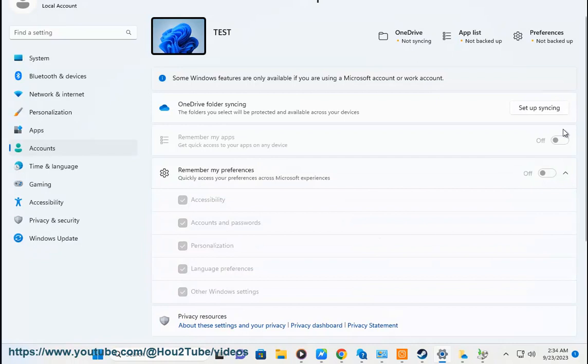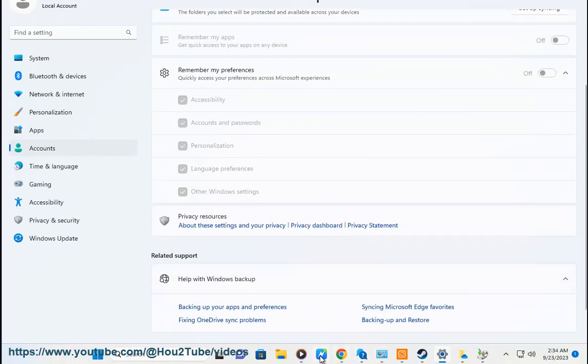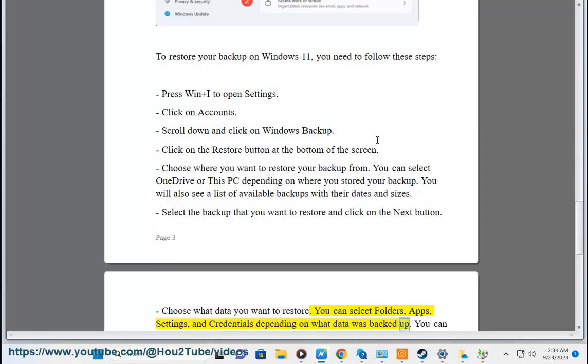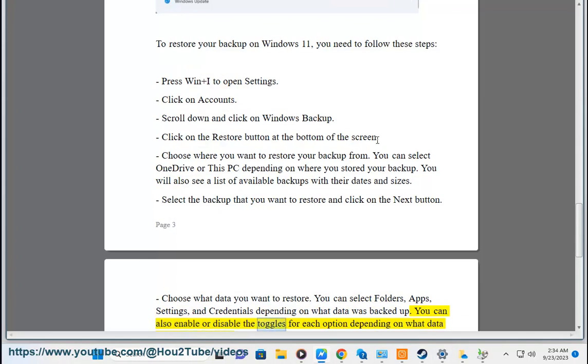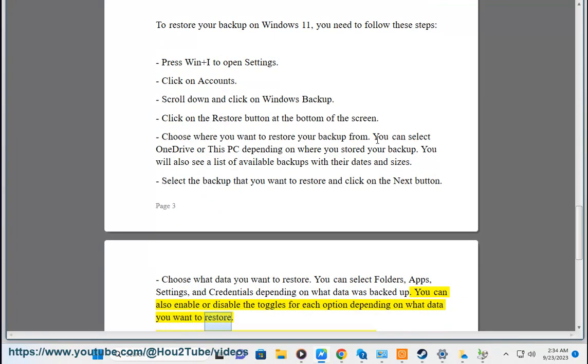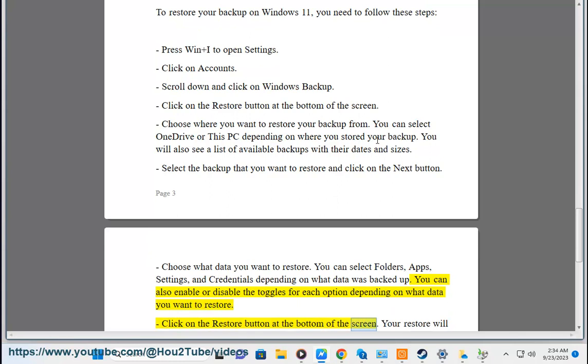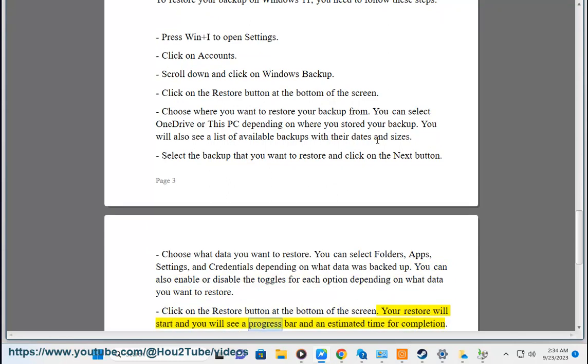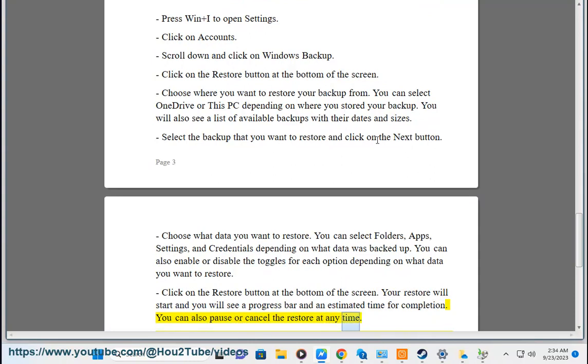Choose what data you want to restore. You can select folders, apps, settings, and credentials depending on what data was backed up. You can also enable or disable the toggles for each option depending on what data you want to restore. Click on the Restore button at the bottom of the screen. Your restore will start and you will see a progress bar and an estimated time for completion. You can also pause or cancel the restore at any time.